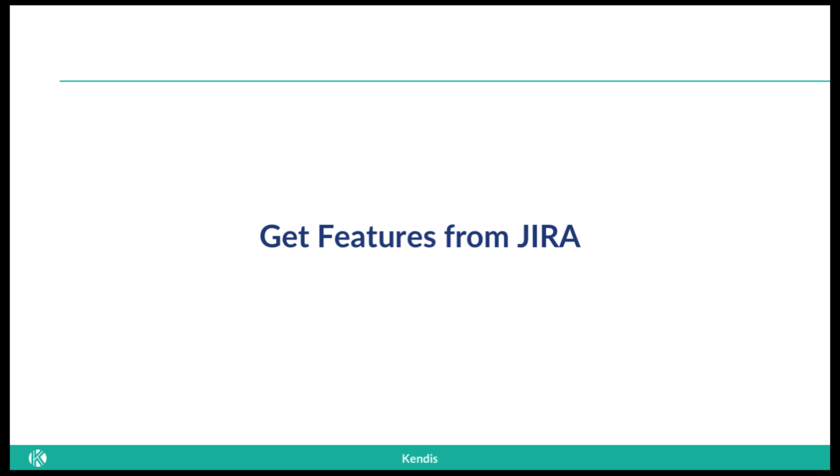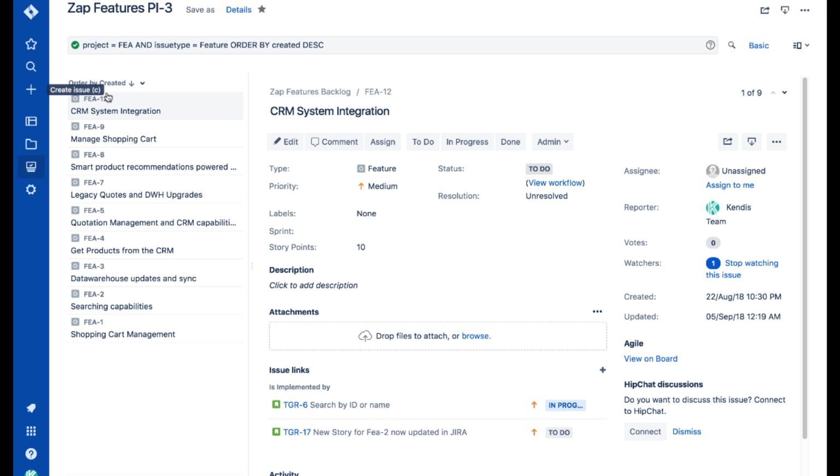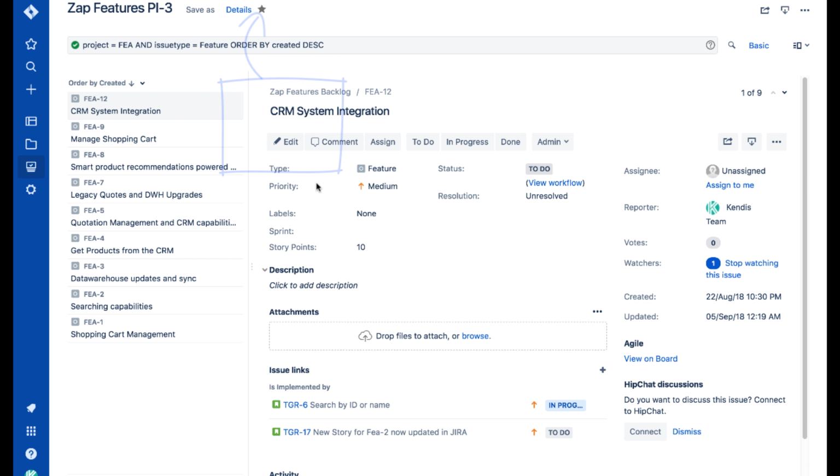Get features from JIRA. There are multiple options. However, the simplest is to use a JIRA filter to get your features. It's vital that your JIRA filter includes only the features, for example, epics. It's not private, and favorite is marked.